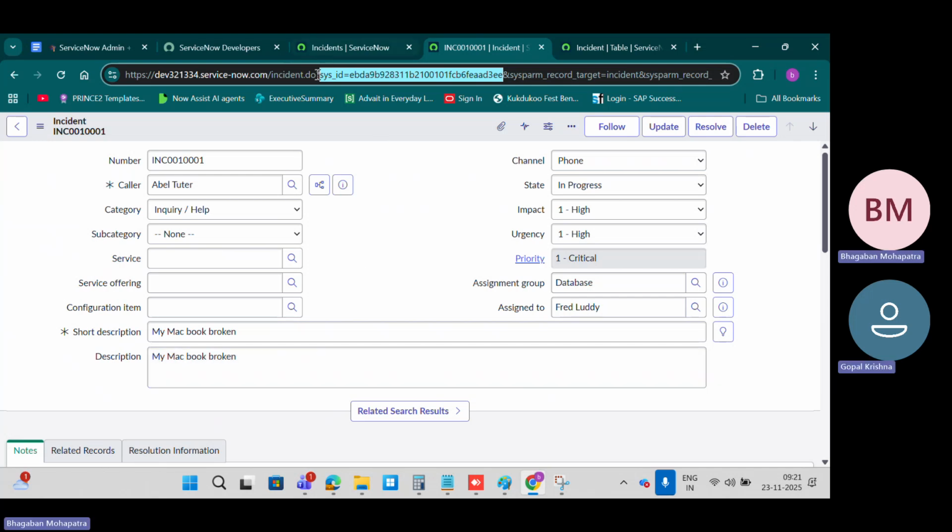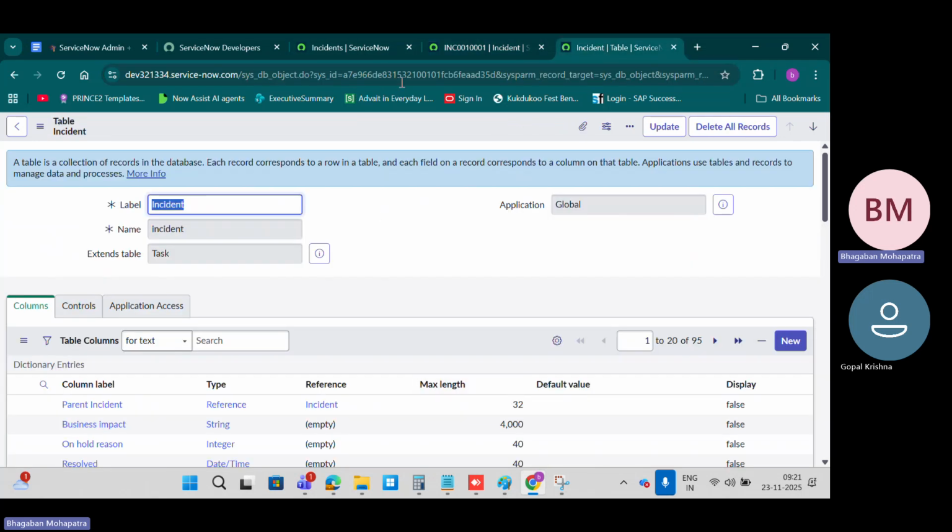No, the SysID is not the incident number. SysID is a unique record identifier. Okay, so it's not for the incident. If you look at this table, it also has a SysID.